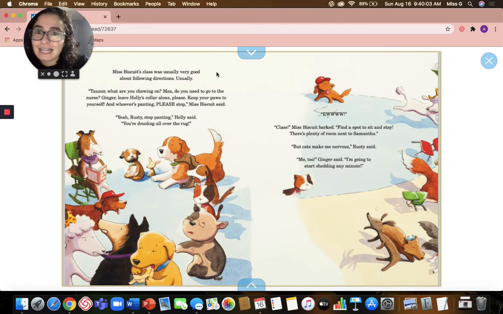Miss Biscuit's class was usually very good about following directions. Usually. Tanner, what are you chewing on? Max, do you need to go to the nurse? Ginger, leave Holly's collar alone, please. Keep your paws to yourself, and whoever's panting, please stop, Miss Biscuit said. Yeah, Rusty, stop panting, Holly said. You're drooling all over the rug.